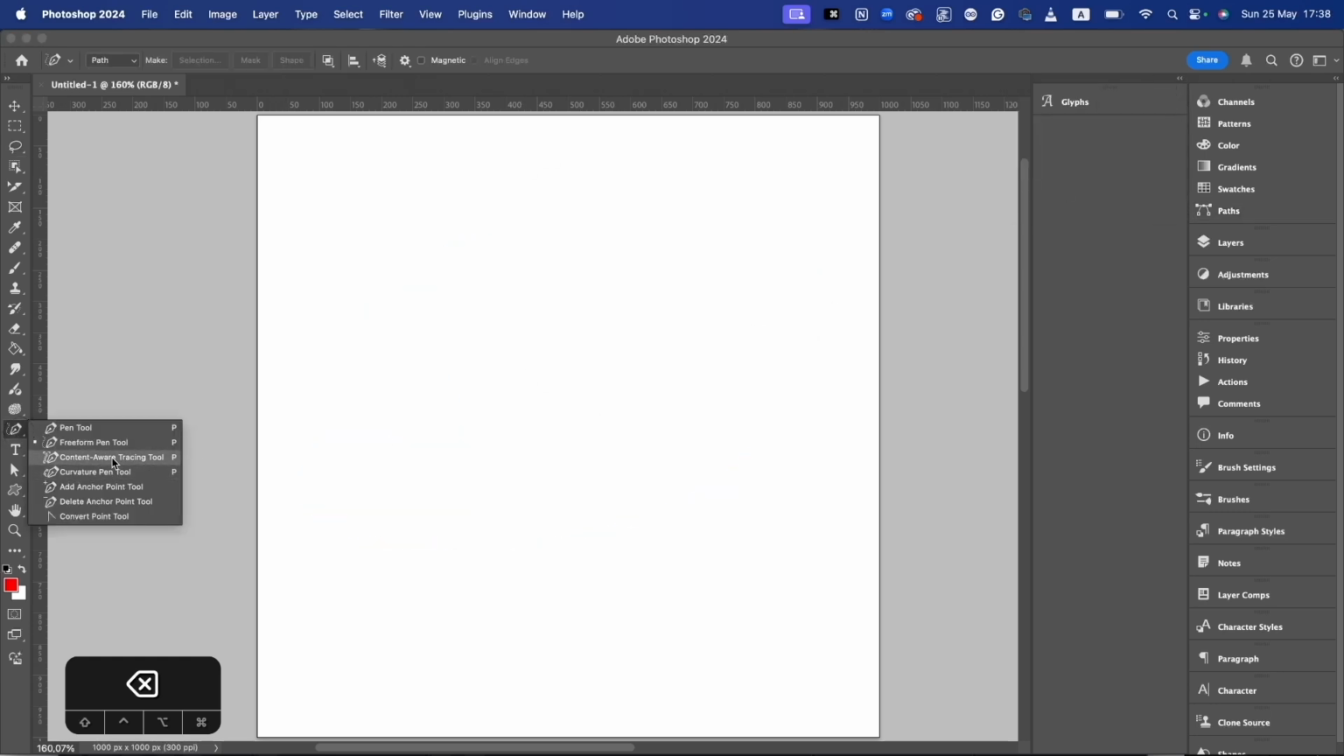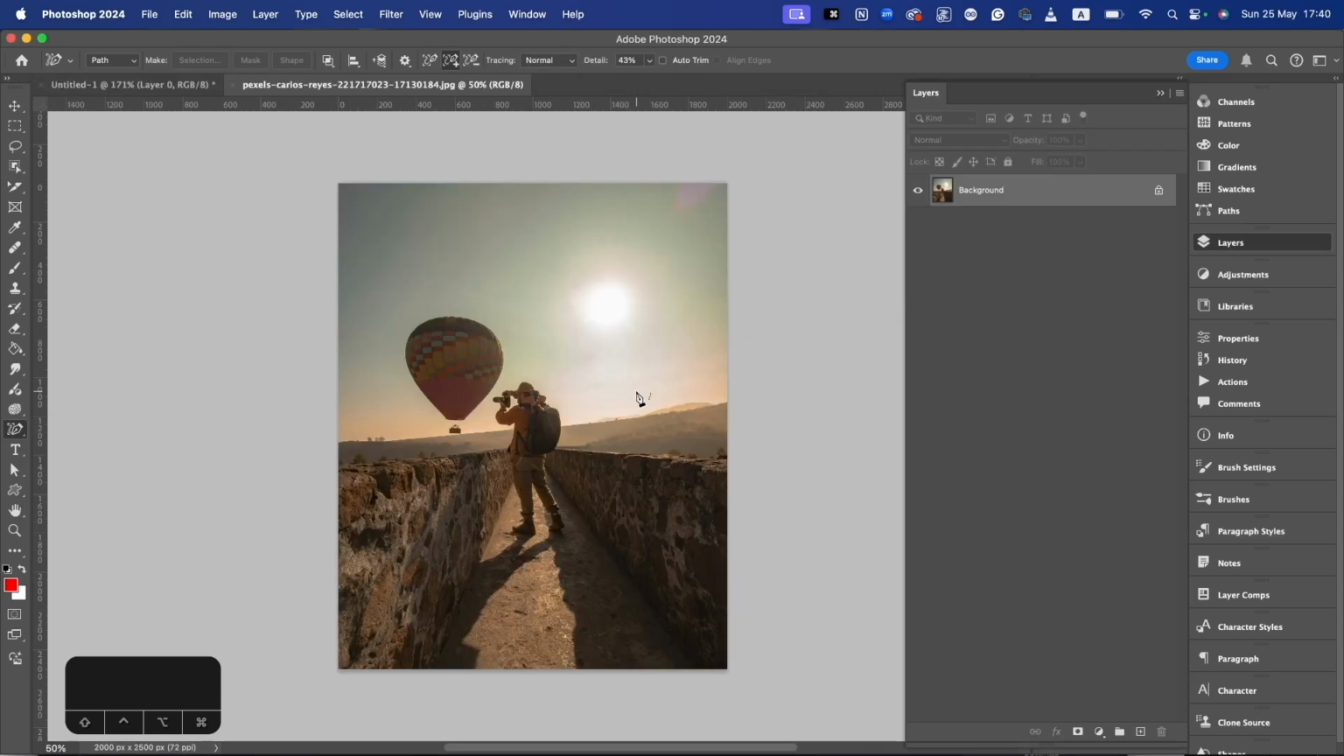Next, we have Content Aware Tracing Tool. Now this is for when you have something already on your screen. So for this, I just imported an image into Photoshop. This is in the resource folder, so just import it in. And using the Content Aware pen tool, it's going to detect an object for you and automatically create a path around it. So we have a human subject and we have this balloon.